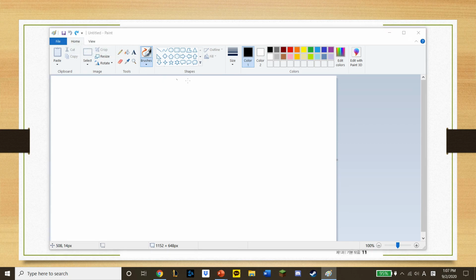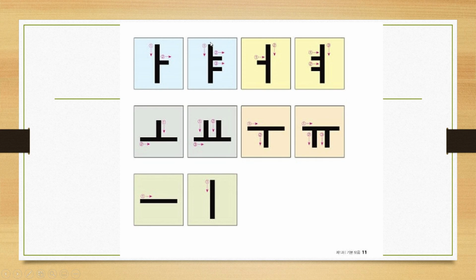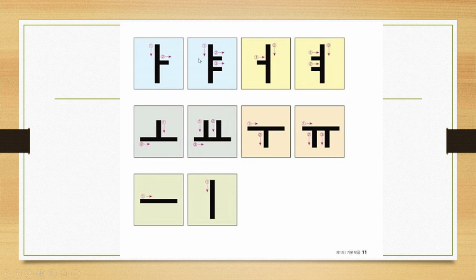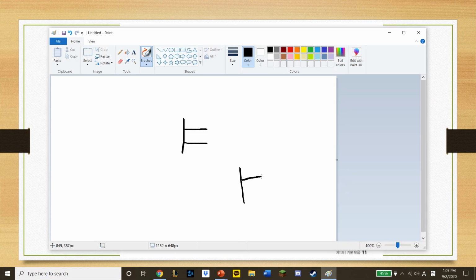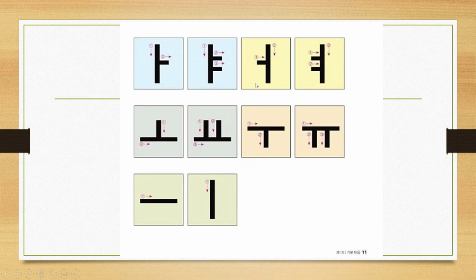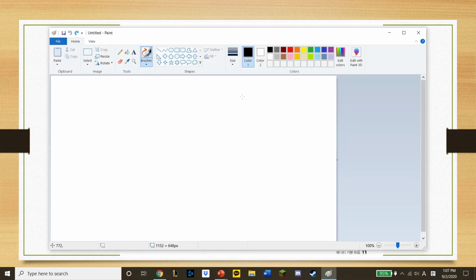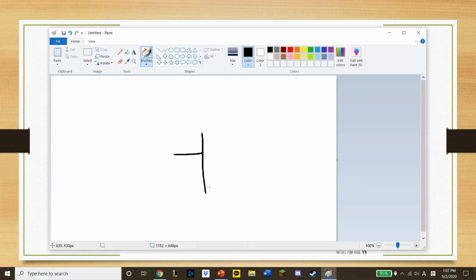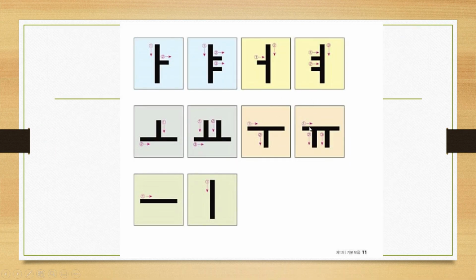Now let's take a look at another one. The second one right here. 1, 2, 3. Very easy. It's very easy. Even easier than memorizing because this is just shapes, isn't it? Let's look at the next one. 1, 2. Once again, very easy to do.